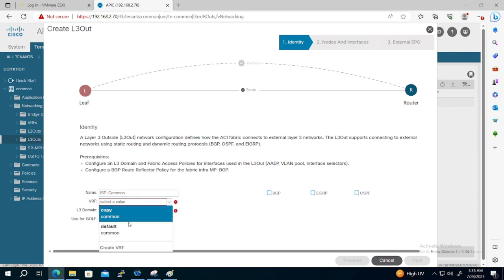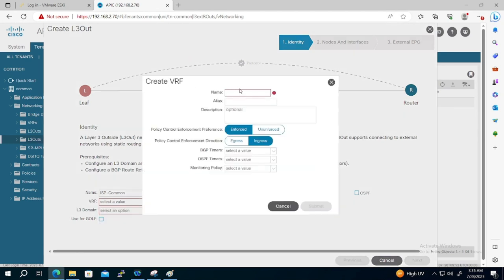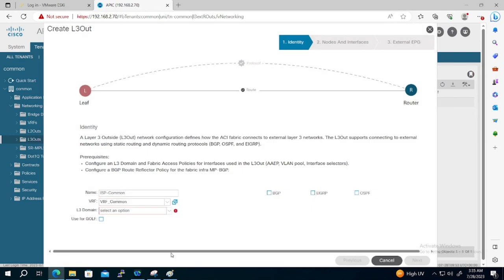Now, in the VRF part, there are two predefined VRFs that come by default in the common tenant. One of them is called copy, the other is called default. However, for illustration purposes, I will create a custom VRF inside the common tenant. Usually, you will use the default VRF. However, for the sake of explaining how the concept of common works, we'll create a VRF and call it VRF common.